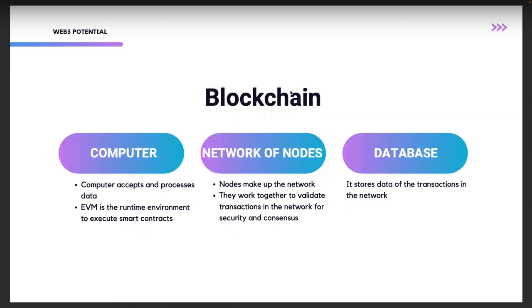Through the EVM we are able to execute smart contracts. So that's one. The other thing is that it is a network of nodes. The reason you are able to interact with the blockchain network is because it is not made up of a single entity, but a network of nodes. They work together to validate transactions, and to ensure the consensus and the security of the network.